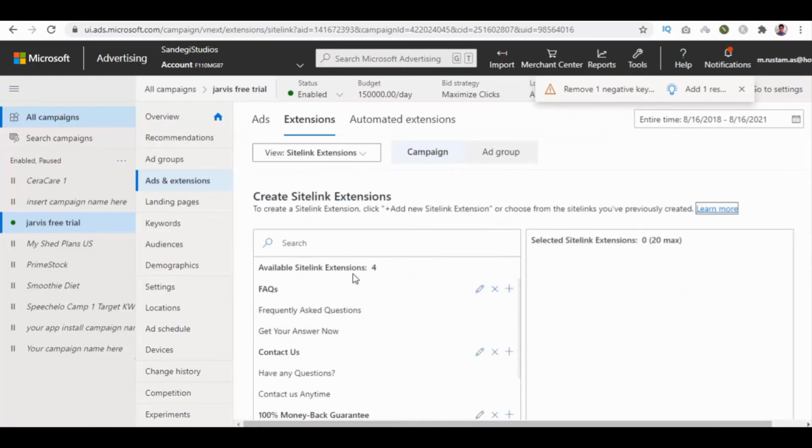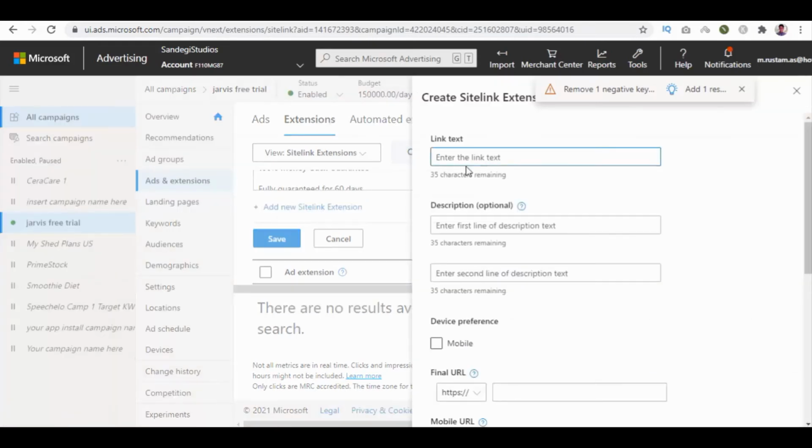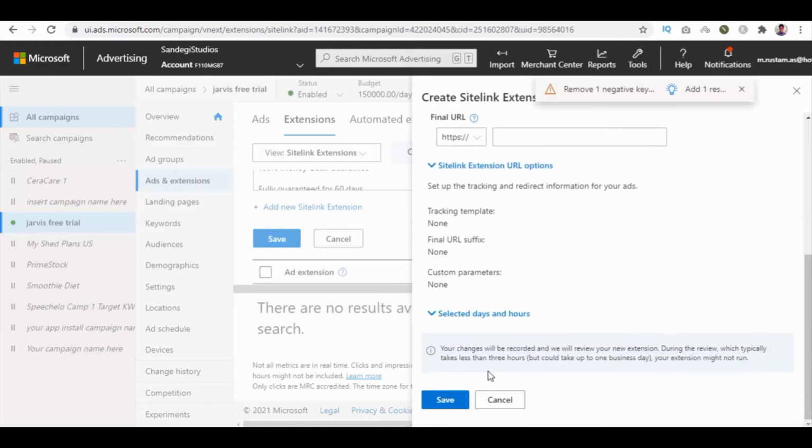Now click on this Add New Site Link Extension link, here enter link text as Contact Us, in description enter your phone number or web URL, then enter your final URL, select Mobile and click on Save button. So this is how you can add Contact Us extension.